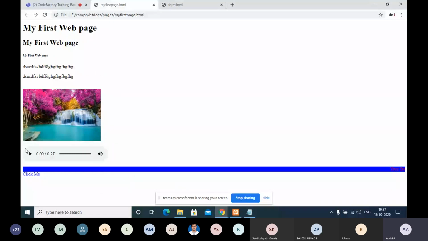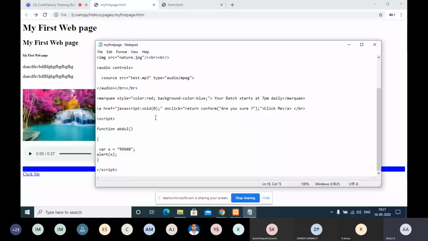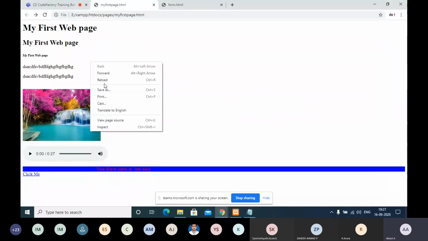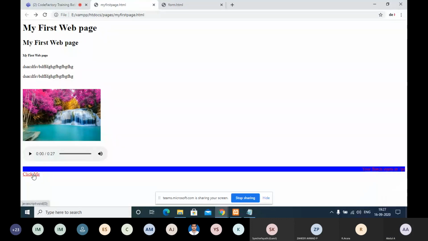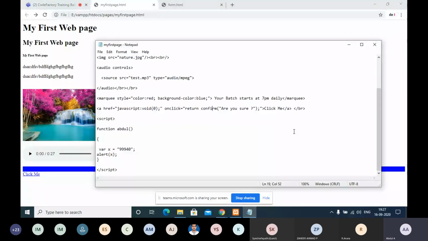Just I am refreshing my page. I'm just clicking on it. It's not working, right? So onclick return confirm. I think there is a spelling mistake, right? Okay, so I'm going to try again. This is also not working. Why, we need to see. Onclick return confirm, definitely it should work. Yeah, I'm removing this href tag. Let's see. It's not even clickable.